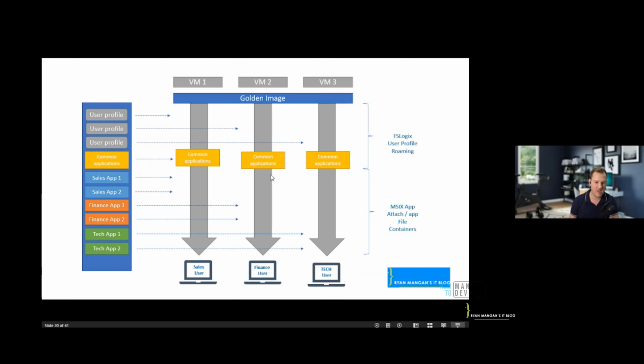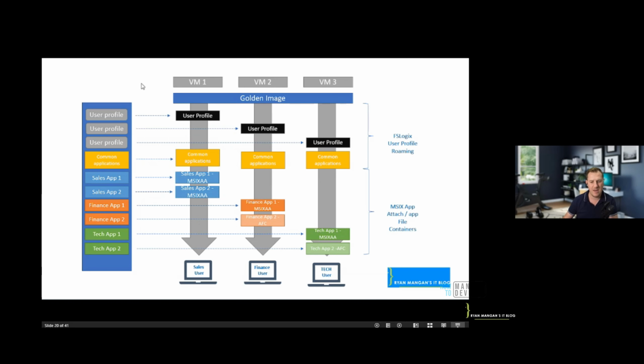So how MSIX app attach works with app file containers, and I'll talk about that as well, is you've got your image with the common applications which will not go into MSIX. You don't have to have them. I'll talk about app file containers in a second, but bear with me. Let's say you've installed the common things like Office apps onto the image, drivers and Office plugins. They're all in the common. Then the profile mounts when the user logs in, as with FSLogix profile containers. And then your applications start attaching for app attach, ready for use.